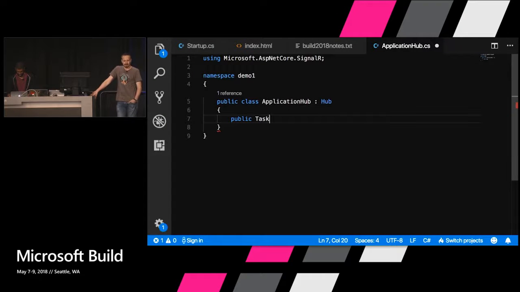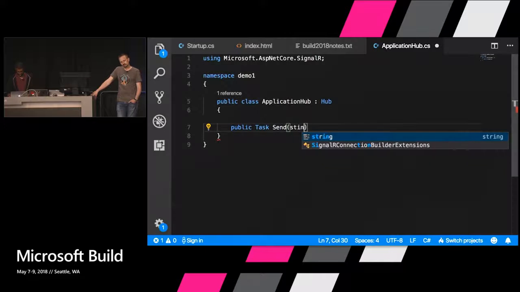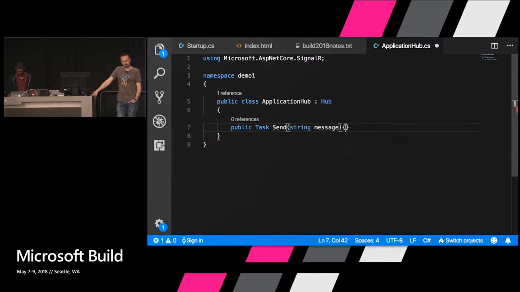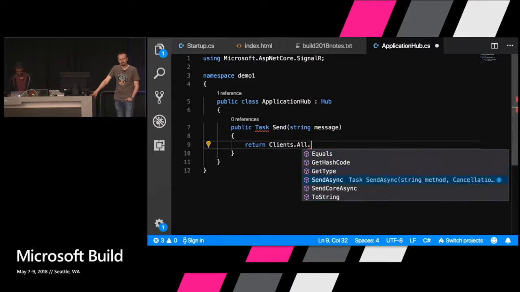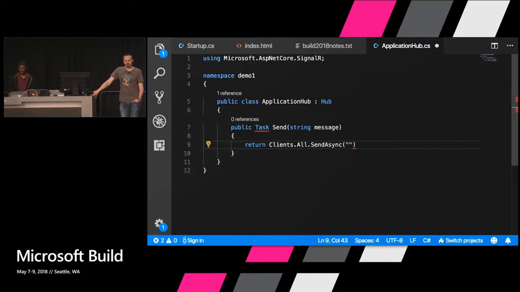So public task, send, string message, and this should return clients.all.sendAsync. This got renamed from invoke to send for reasons.